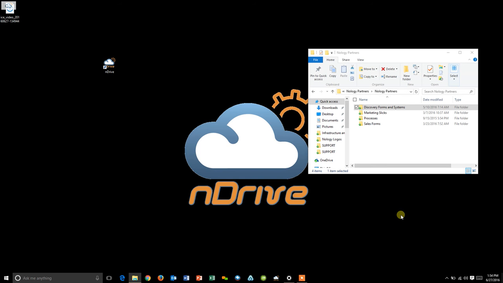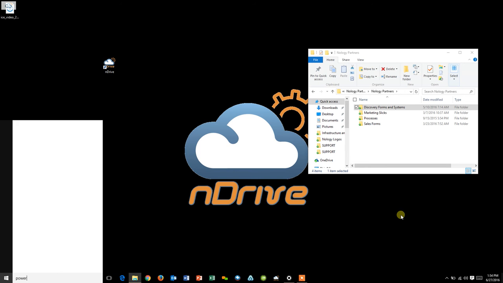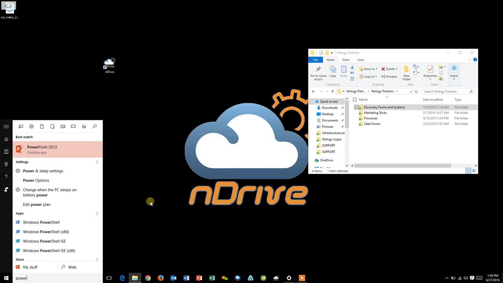One of the big recommendations, if you are syncing a large amount of files for the first time, is to change the power settings within your computer. If you are using Windows 10 like me, you can just go ahead and open up your start menu and start searching on the word power, and you'll see that one of your options is power and sleep settings or power options. If you're using Windows 7 or Windows 8, you'll just have this power options when you go ahead and jump in there and search.